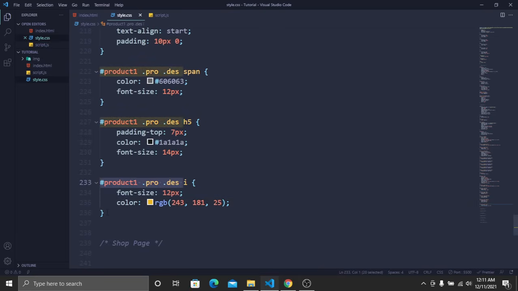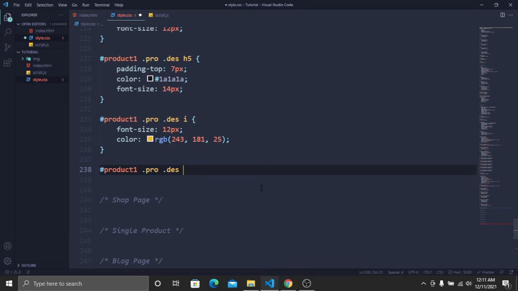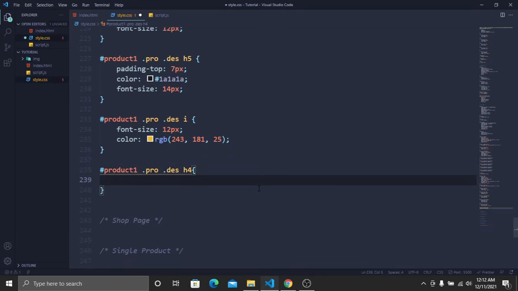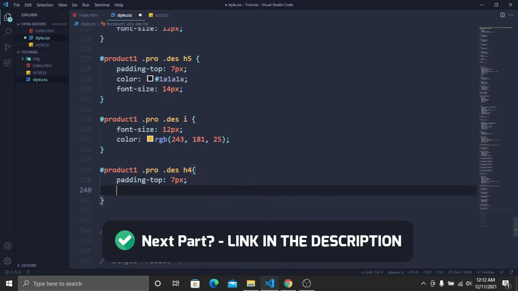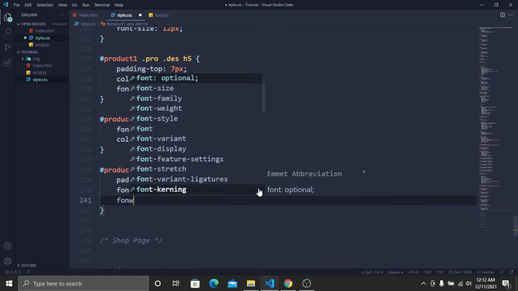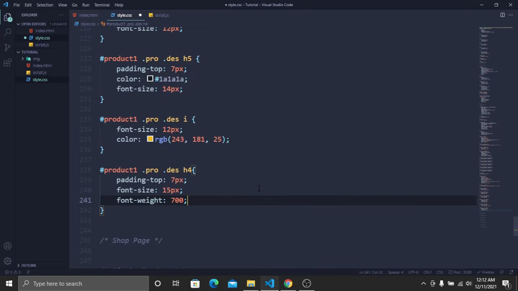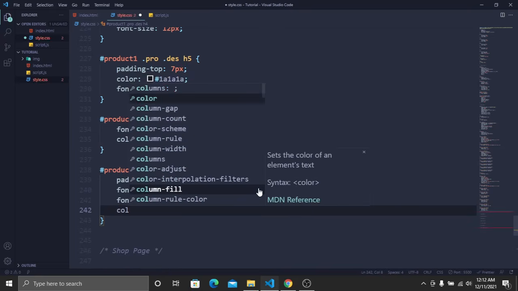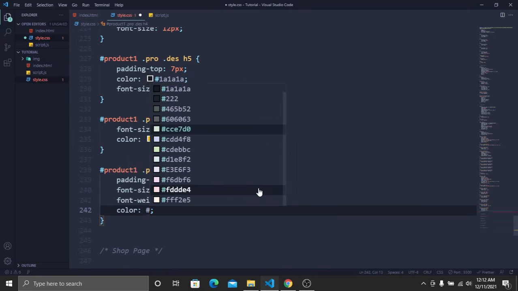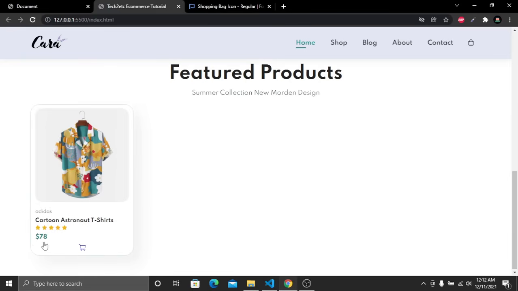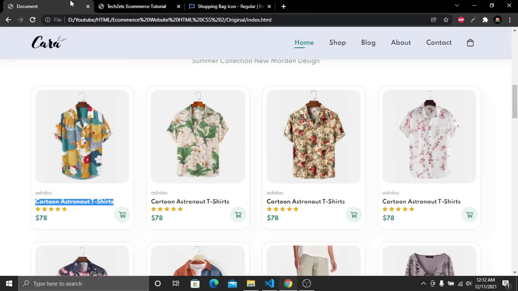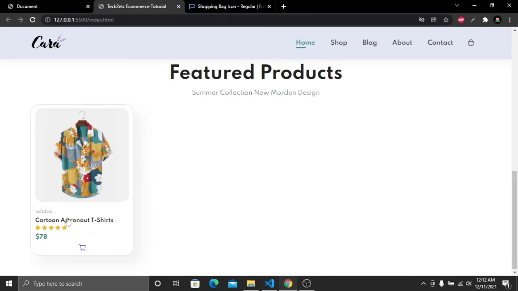So after this one we have to style our this price tag. So that's why copy this text and then paste it here. Then target our H4. So first I will add padding top, and it will be 7 pixel. Then I will add a font size of 15 pixel. Then font weight will be 700. Then I will add a color, and the color will be this one. Now save and go to our website, and here you can see that we have our text. So yeah, these things are now looking good.